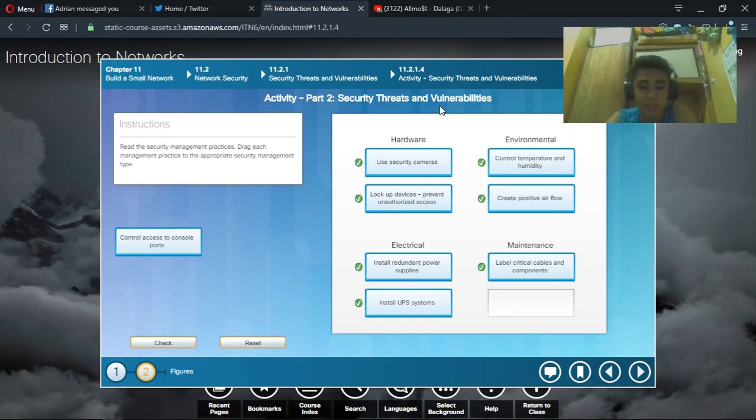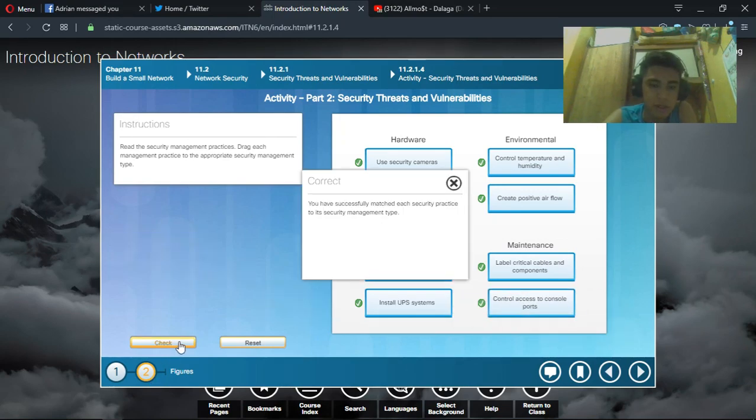Now next is electrical. Electrical is, by the way, all of this is security management practices. Okay, let's proceed. Electrical: we must install redundant power supplies or install a UPS system. So when there is an unfortunate power loss, we have a backup to power our devices. Now this one, control access to console ports.